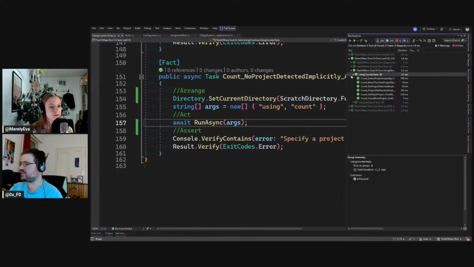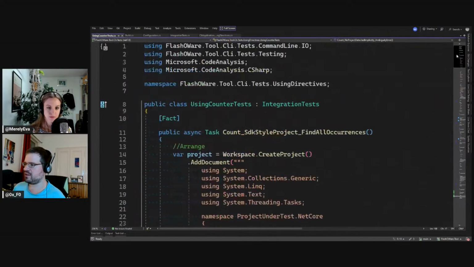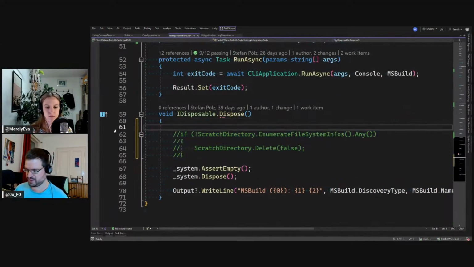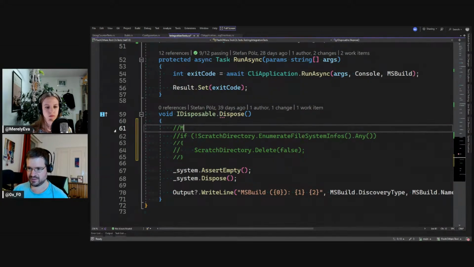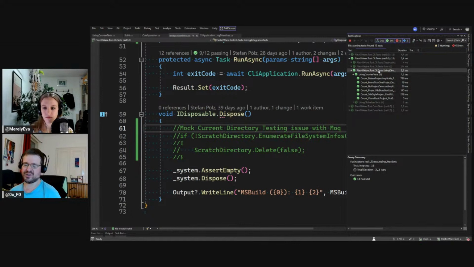And also, if we implement this I accessor later, then we don't need to care about this either, because we don't overwrite the current working directory. We just mock this one invocation, so it will be fine. But for now, let's get rid of that code, and I'll put this into the issue, the mock current directory testing issue. Nice. Cool.